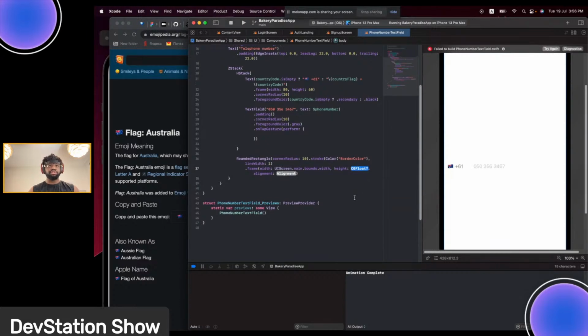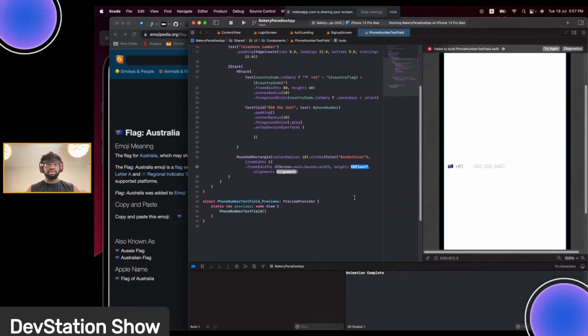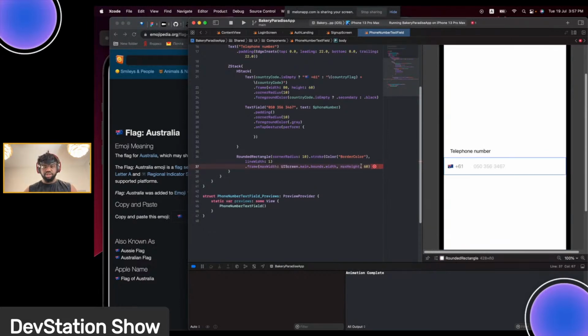Next one will be the height property. So you can set the height to be 60. We could just say that should be max height, and we have max width. Go ahead and remove the alignment. I don't need it. So we have this frame. We have the max width, which takes this, and max. Okay, made a mistake here. So yeah, max height.